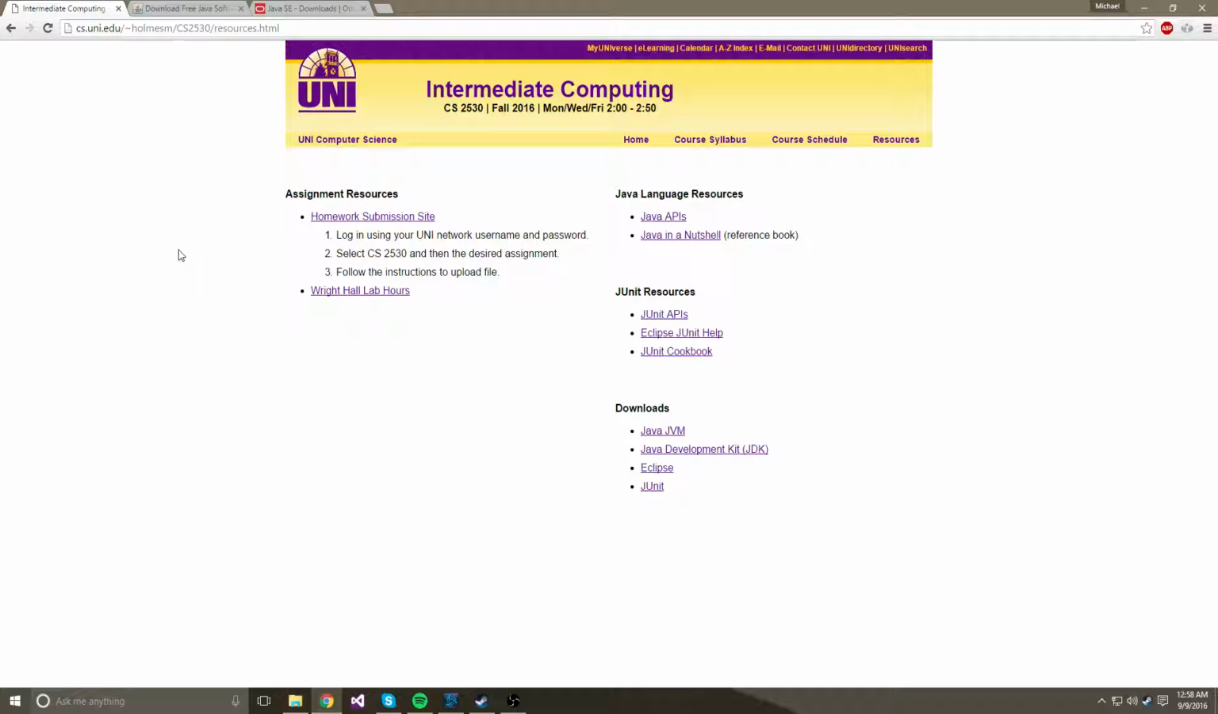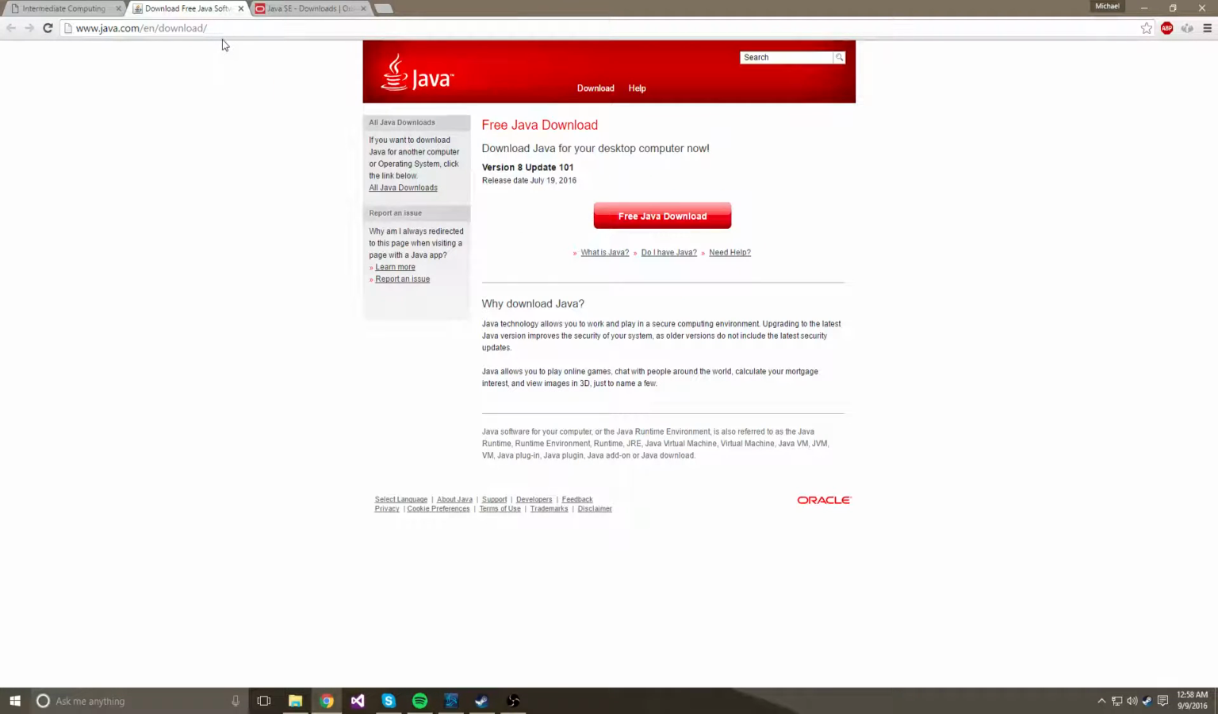So the first step you're going to want to do is go for the Java JVM, which is the Java virtual machine. This is what allows us to run our programs from the command prompt. It's going to take you to the Java page for downloading. You hit this free Java download button, and it's just going to be a basic installer. Just run everything for the default installation path, change it if you have to.